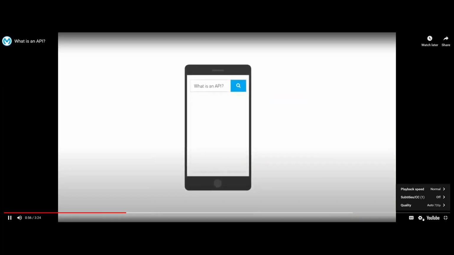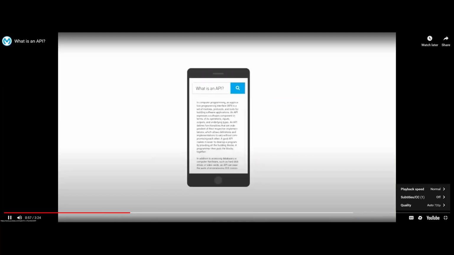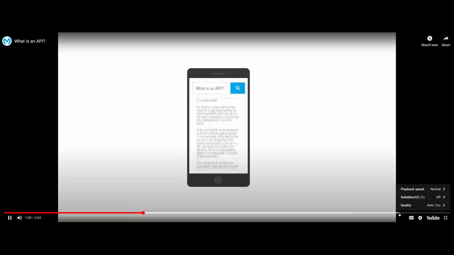The textbook definition goes something like this. In computer programming, an application programming interface, API, is a set of routines, protocols, and tools for building software. An API expresses a software component in terms of its operations, inputs, outputs, and underlying types. Okay, to speak plainly, an API is the messenger that takes requests and tells a system what you want to do, and then returns the response back to you.